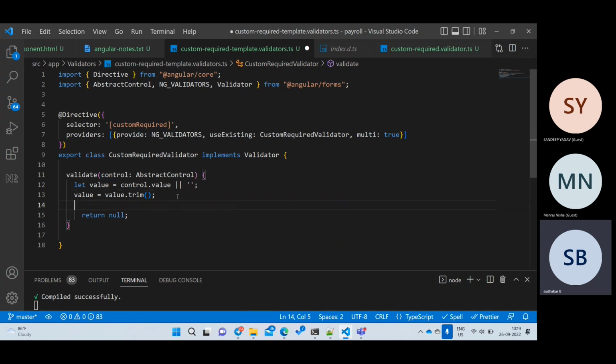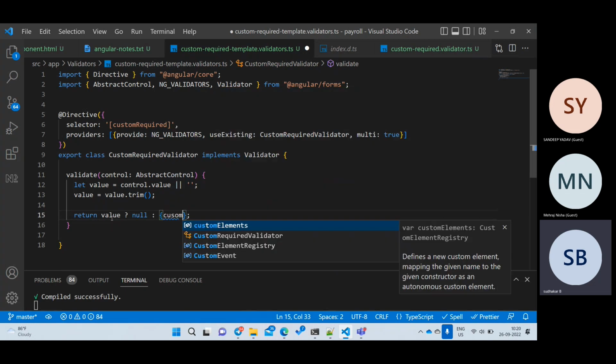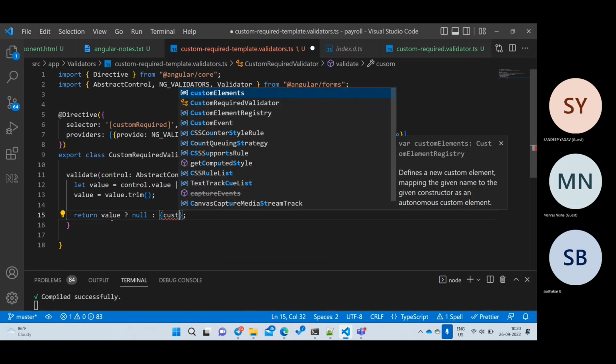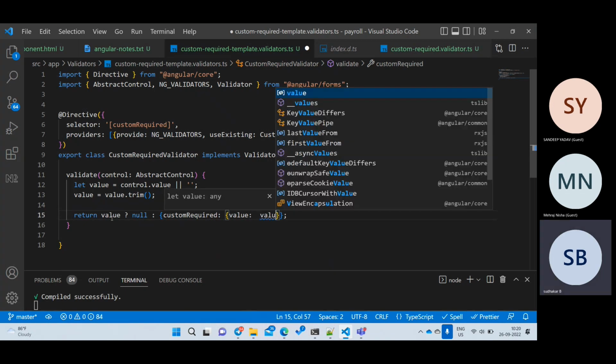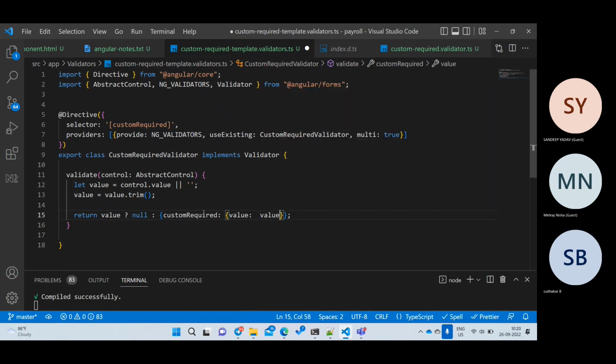Now I need to write the condition. If my value is there, I want to return a null value. If my value is not there, I want to return one object. For that object I will say customRequired, colon, and I'm going to write it like this: value is equal to colon value.